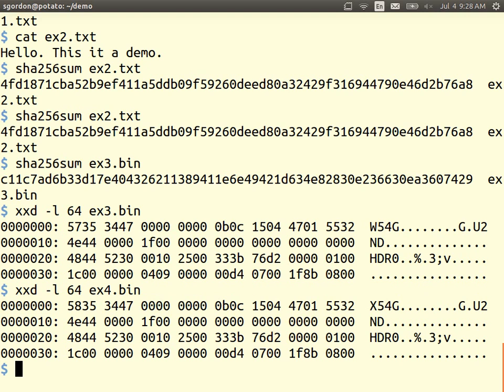5735, 5835. The only difference of all these bytes in the file is this one here. It's 57 and here's 58. Everything else is the same. 3447, zeros. And if you went through all the 2 million bytes, they're all the same except this byte. I just changed one byte.